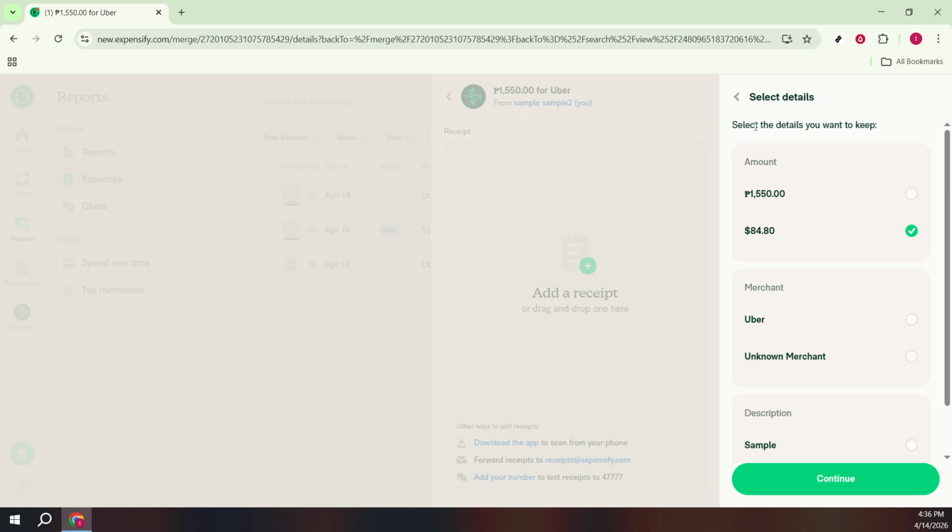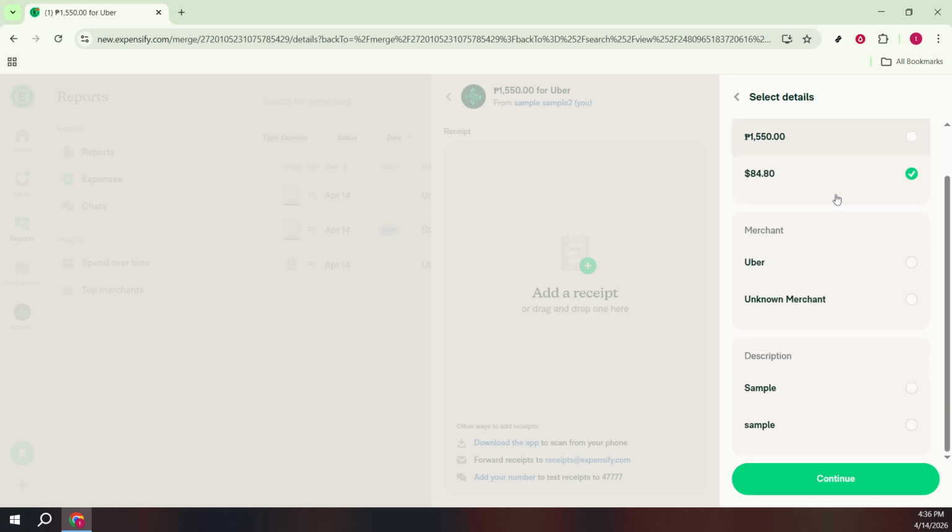For amount, choose the value that's correct. Often the card import amount is definitive if it reflects the posted transaction. For merchant, select the most accurate, properly formatted name. For date, keep the date that aligns with your policy: posting date for card transactions or purchase date for cash, depending on your workflow.